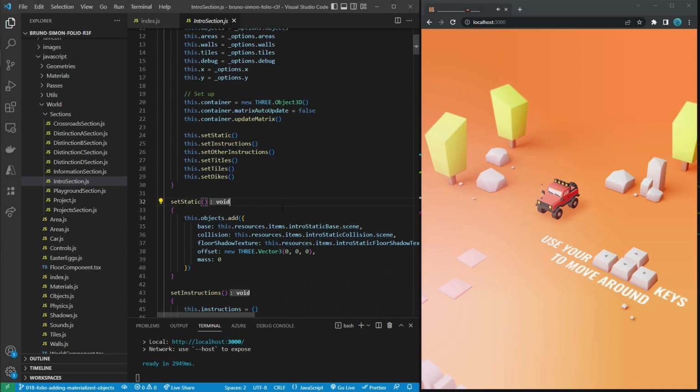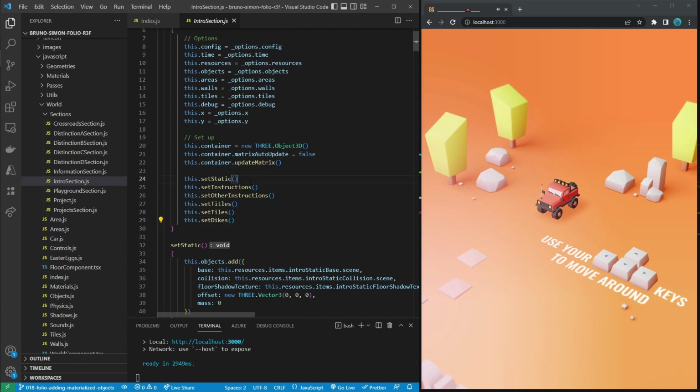Now don't worry if that was a little bit vague to you, because we're going to do it differently. I'm going to show that with this setStatic function. We're going to add the static scene to our scene as well, so the trees, the rocks, and so on, but without actually having to initialize anything.